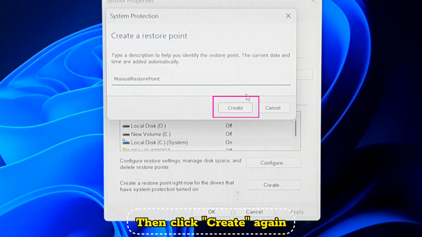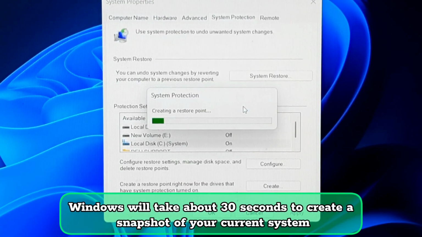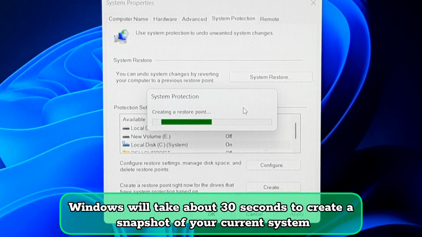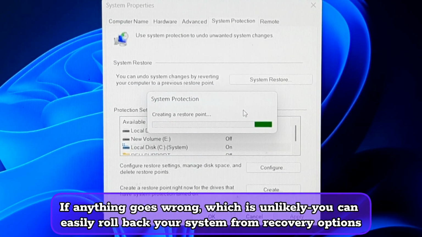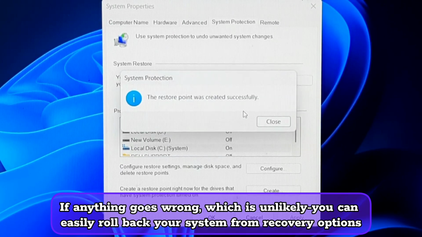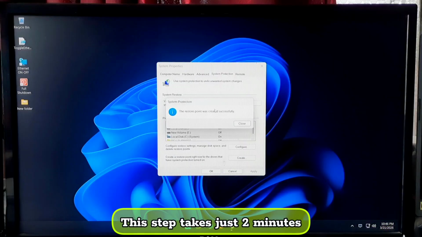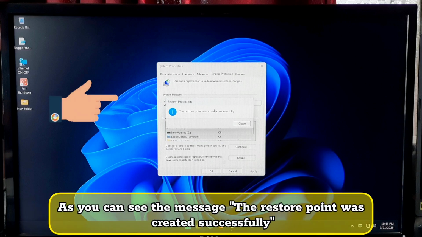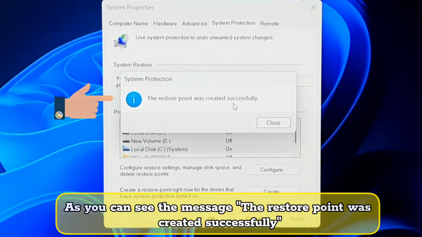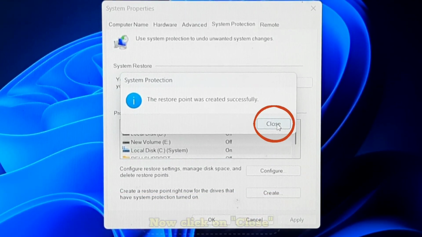Then click Create again. Windows will take about 30 seconds to create a snapshot of your current system. If anything goes wrong, which is unlikely, you can easily roll back your system from recovery options. This step takes just 2 minutes and I highly recommend not skipping it. As you can see the message, the restore point was created successfully. Now click on Close.